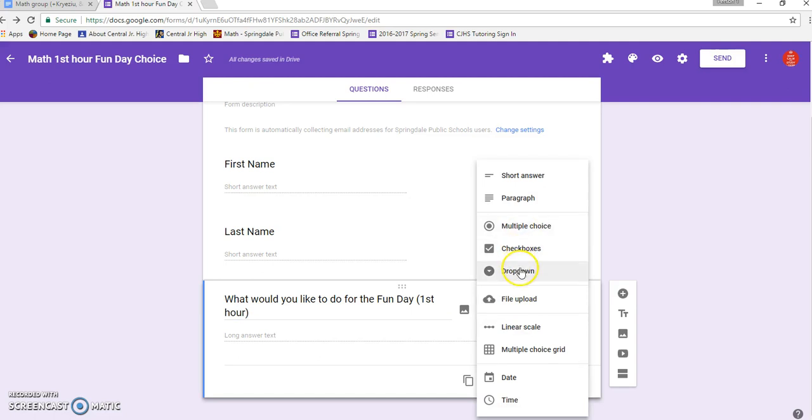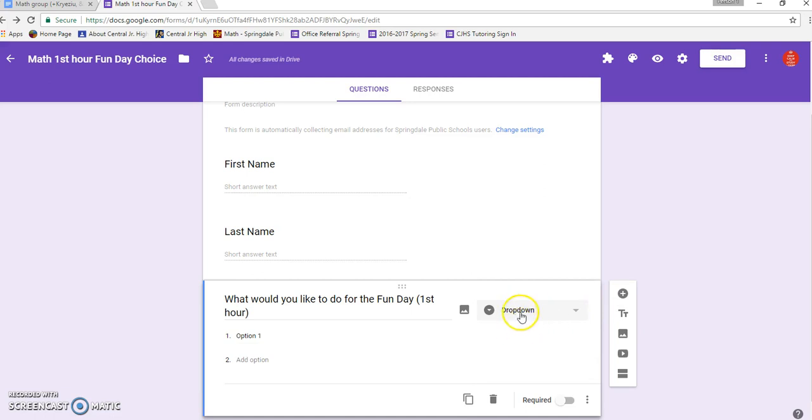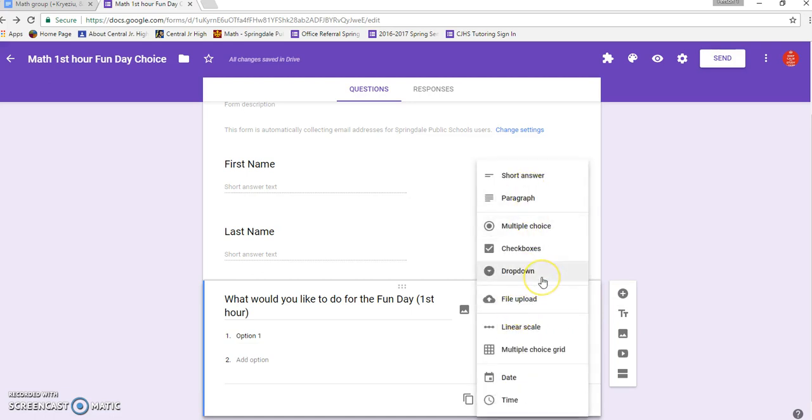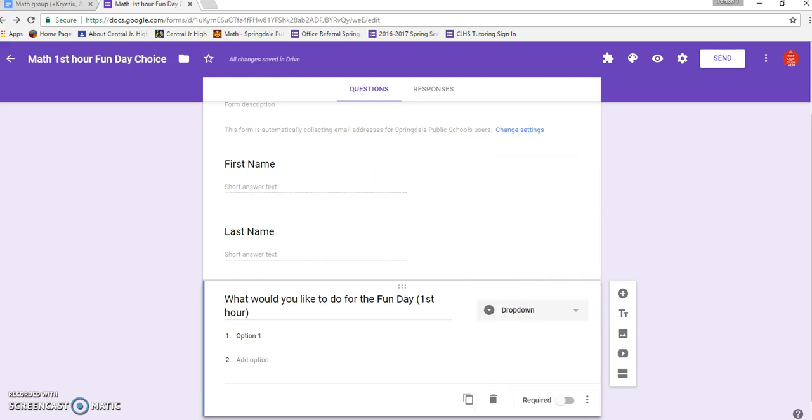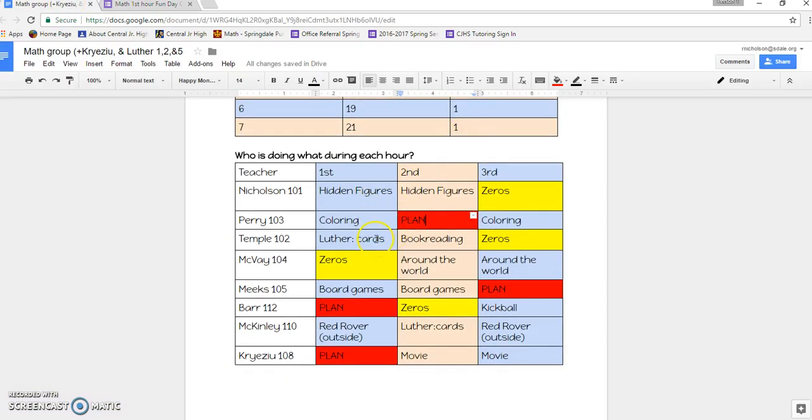We're going to want to make this a drop-down question, so if you didn't see, there's just this little selector over here. We're going to make that a drop-down question. And then I'm going to go back to this document and I'm going to look at all the options that my students have to choose from first hour. So they can watch Hidden Figures, they can do coloring, cards, board games, or Red Rover.